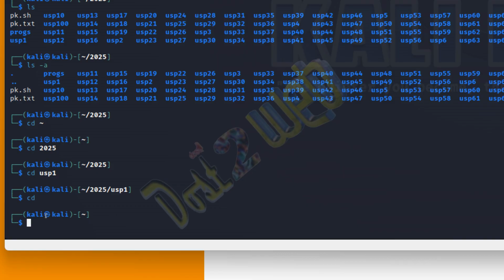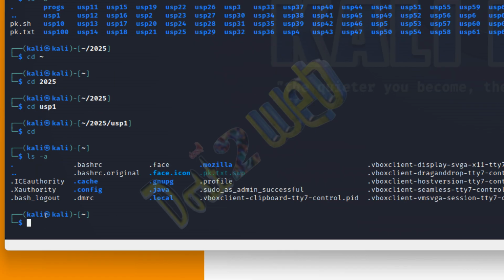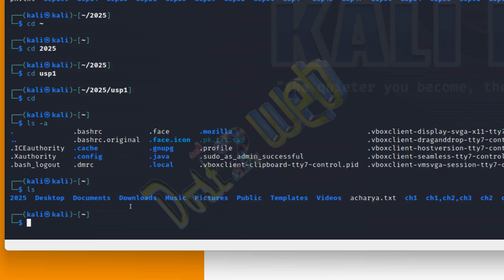Now if you try the previous command, ls -a, it will show the hidden file, that is .bashrc. Now I will run a simple ls. In ls we are not getting any hidden files or directories, but when I use ls -a, you can see several files starting with a dot, which means those are hidden files. This is the difference.